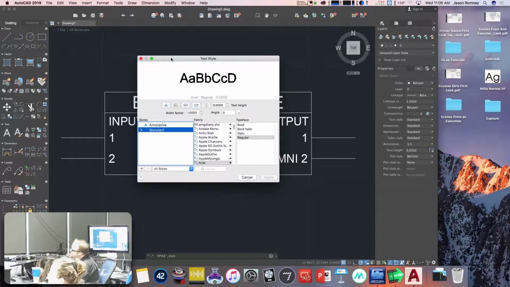So the only way this works, however, is if you set up your text styles ahead of time before you start drawing. Okay? Because if you start drawing and then you say, oh, I want to do text styles, like I'm doing right now, you then have to go through all of your text and update the text styles, which is annoying. So do your text styles first.